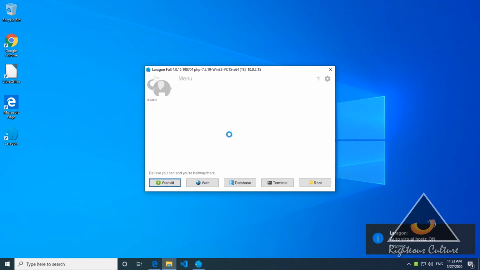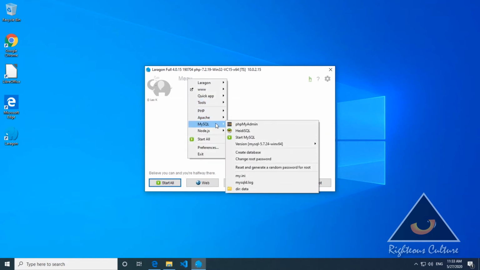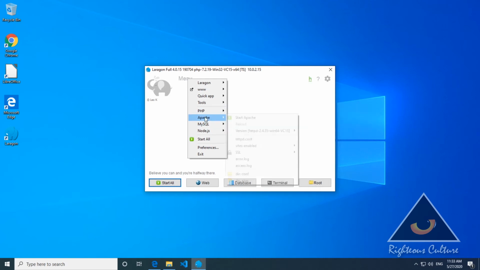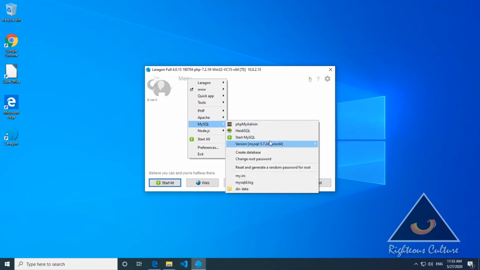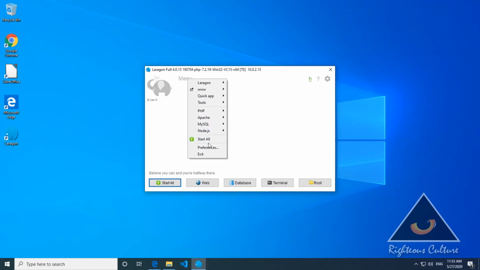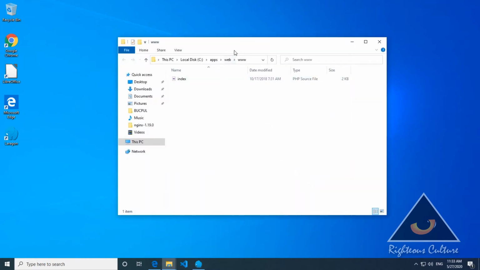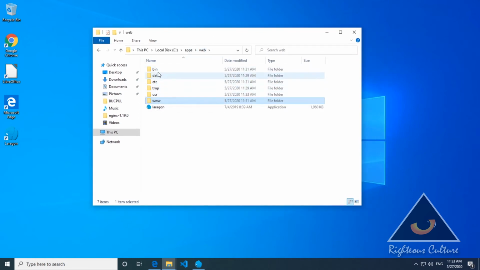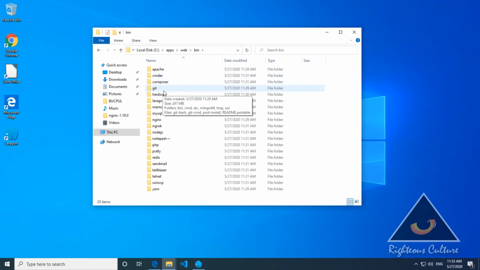As you can see, Laragon is installed, and you can see here is the PHP version that is installed. Then we have Apache, MySQL, and Node.js. Next thing I will do, I will just open the root, and then here we will just update the software that I need.